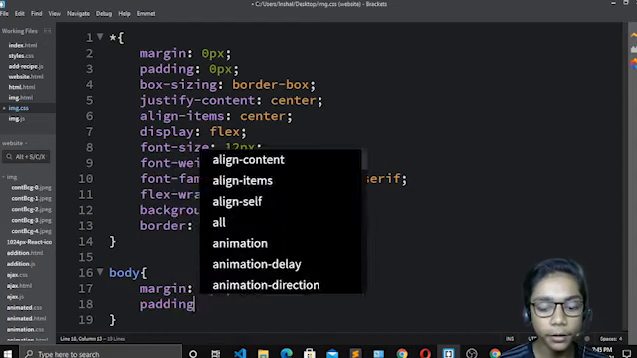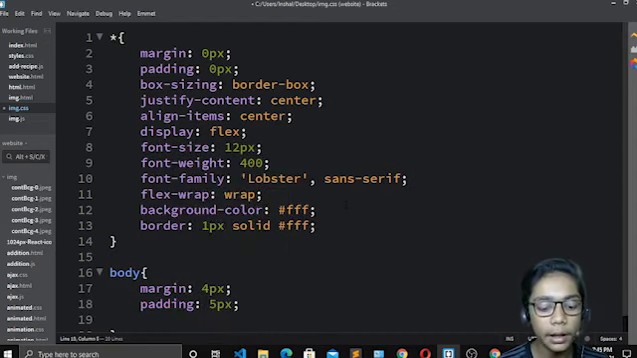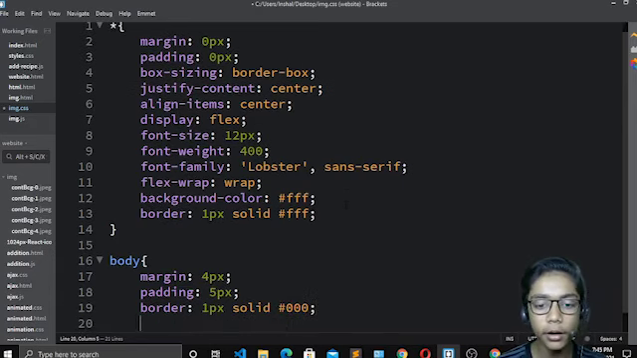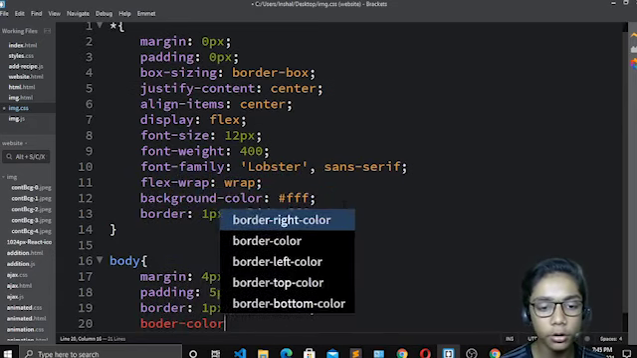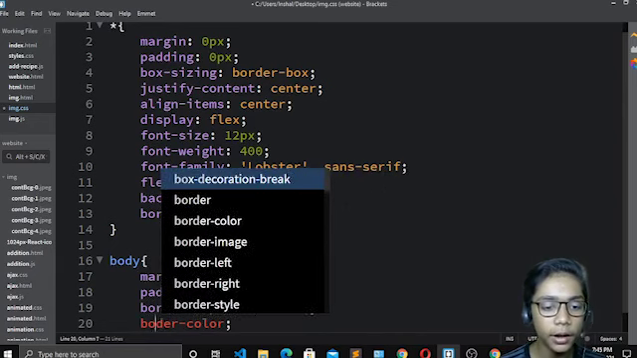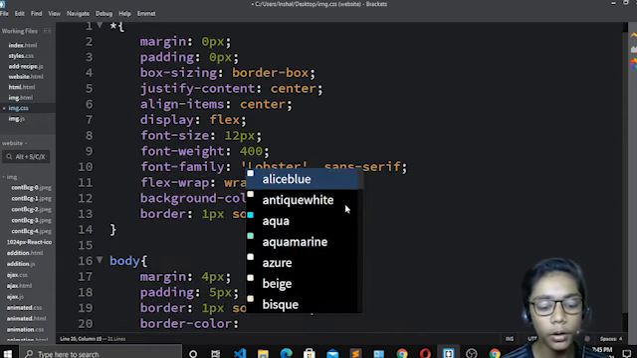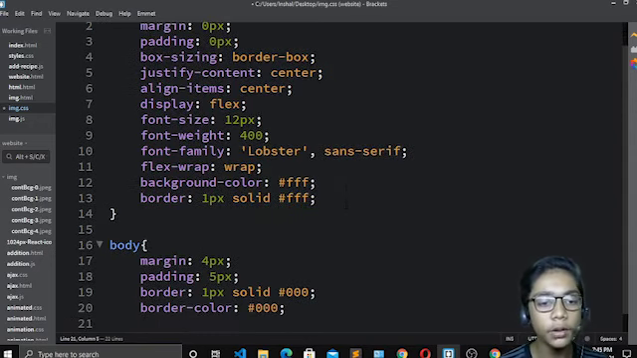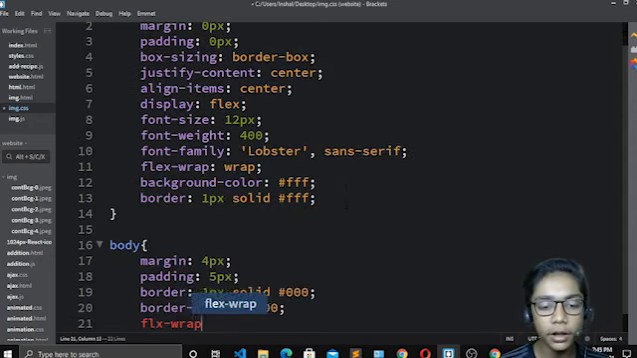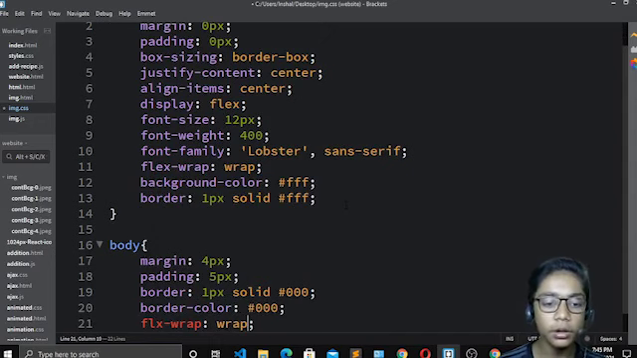Come and write the padding, which should be 5 pixel. Come and write border, it should be 1 pixel solid and black over here. Now just write border color, which should also be black. Just when you've done that, come over here, write flex wrap should be wrap.